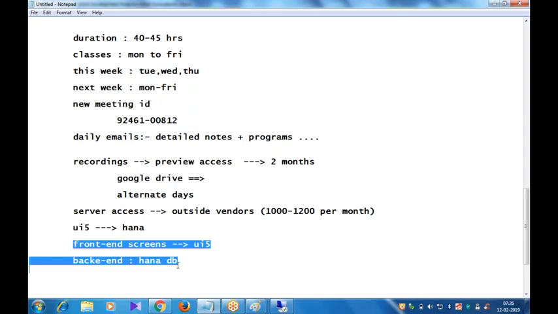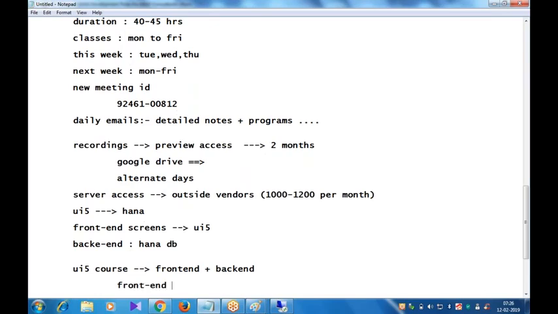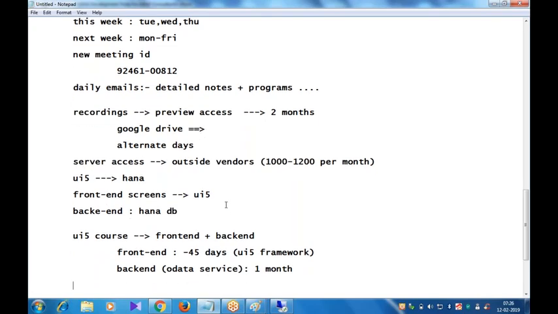No, see Lakshmi, OData service is again, in our UI5 course, we will be having front end and back end. This front end will be for 45 days, where we use this UI5 framework. And in the UI5 backend, we'll be discussing OData service. This will take 1 month. So it's not part of this, this ABAP HANA doesn't include OData service development.